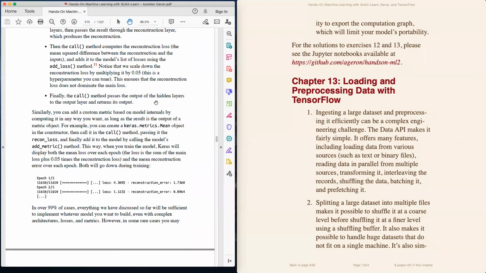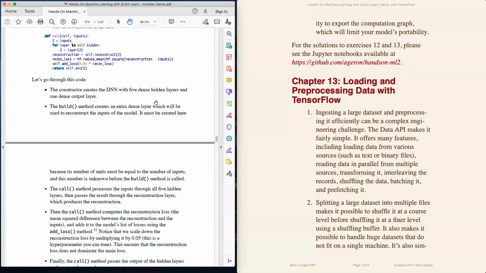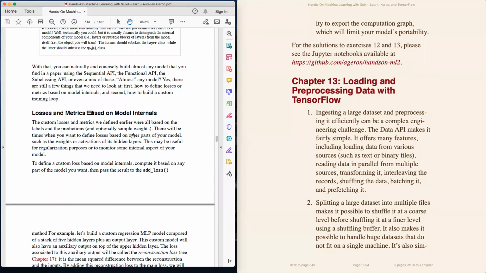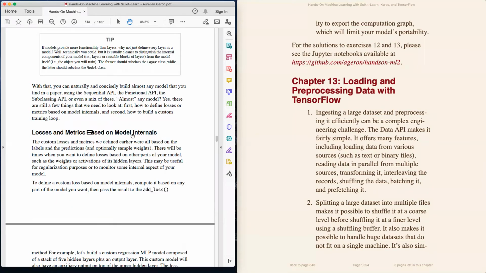Yeah, that makes sense. But one thing I wanted to look at is losses and metrics on the model internals.